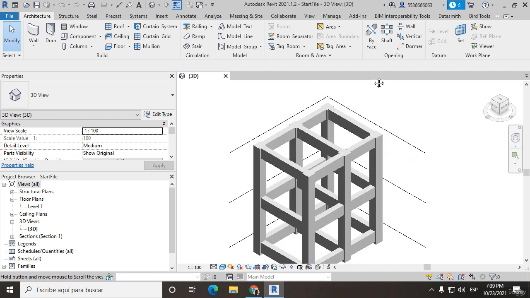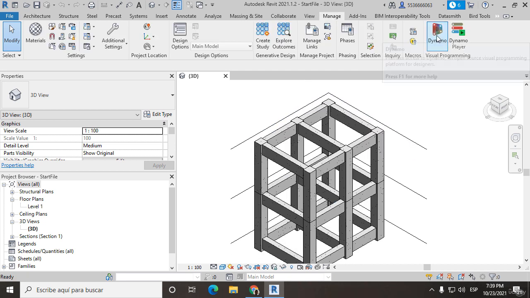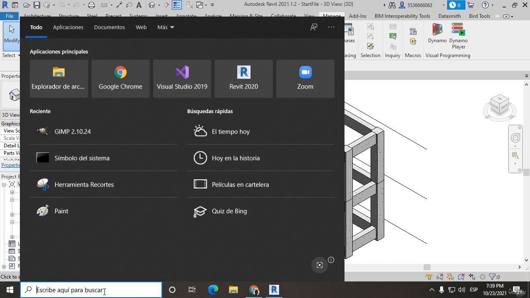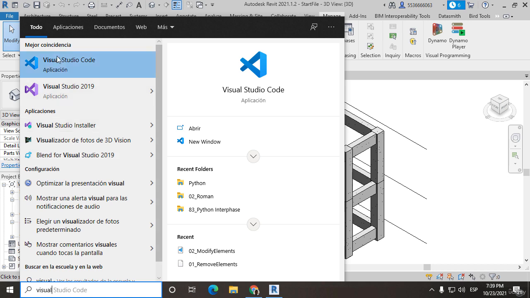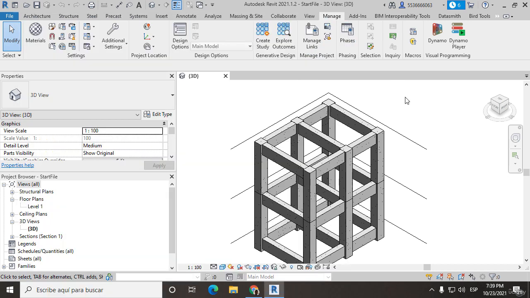Next component we're going to require, we will need to have Dynamo installed. In this case, we're using Revit 2021 and Dynamo 2.6. And we might need to have Visual Studio Code. So we will see how to install them if we don't have them and how the references will be pulled for that. So without any other further thing to do, let's jump into Dynamo.